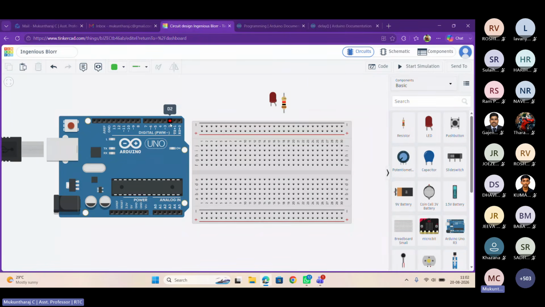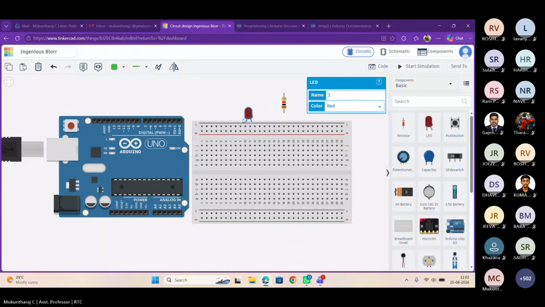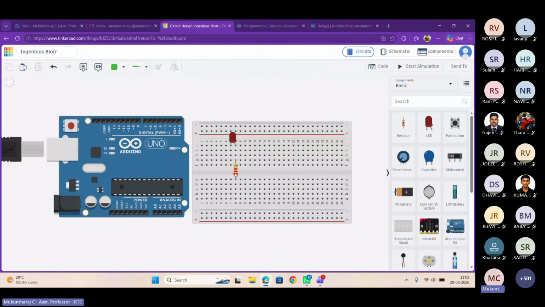I plan to use pin number 2, for example. The LED has an anode and a cathode. The anode must be connected to the resistor. The resistor must be 220 ohm; you did the calculations yesterday using Ohm's law. I have connected 220 ohm. The cathode must be grounded, so I am connecting the cathode to the common power rail ground. There I am going to connect the ground pin of the Arduino.